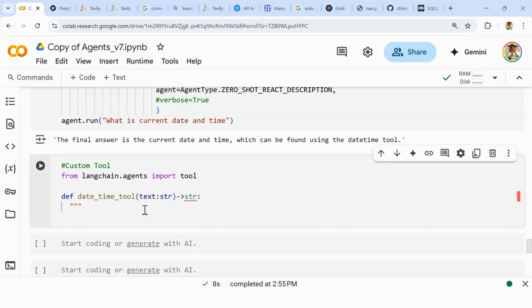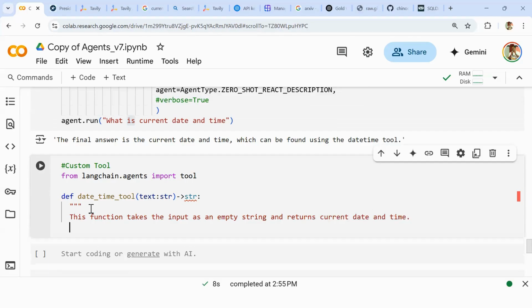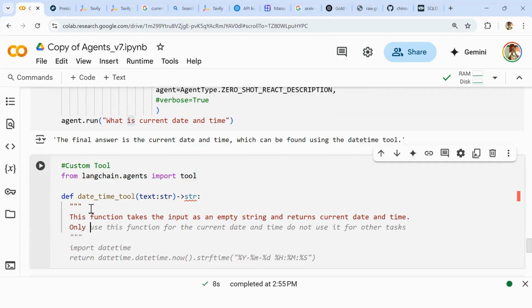And you have to give a detailed instruction here so that later on when the agent is thinking, whenever somebody is asking a question about the current date and time, this tool is referred to. That means we have to write a clear doc string, or clear documentation, or a clear instruction here. This function takes the input as an empty string and returns current date and time. Only use this function for this purpose. Only use this function for the current date and time. Do not use it for any other task like internet searching or anything, then that will be wrong.